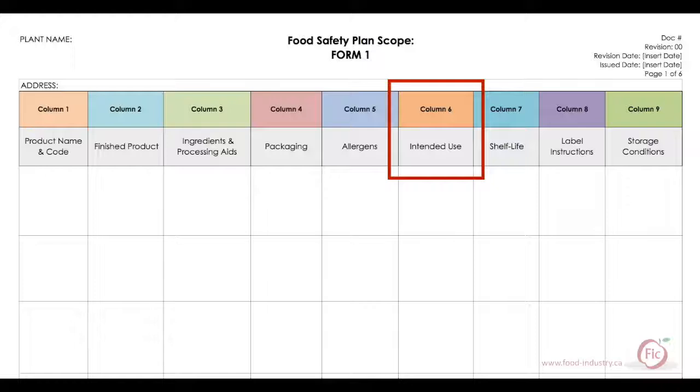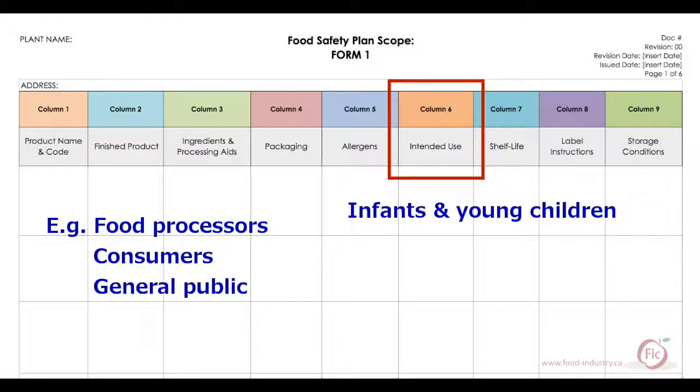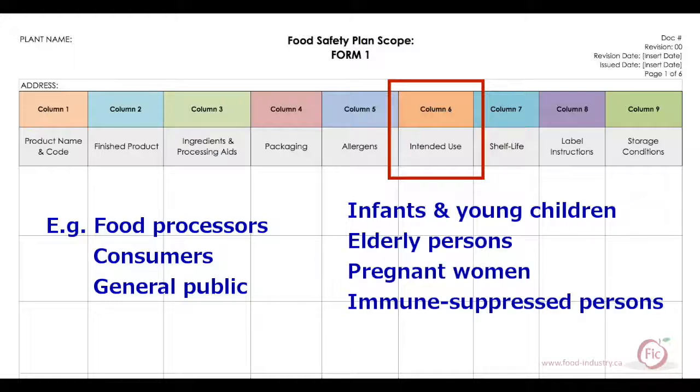In column 6, describe the intended use of the product. This refers to its anticipated use by end users, for instance, other food processors and consumers. Most foods are likely to be intended for the general public. They may also be targeted to a particular segment of the population that is more sensitive to certain hazards. For example, infants and young children, elderly persons, pregnant women, or immune-suppressed persons.